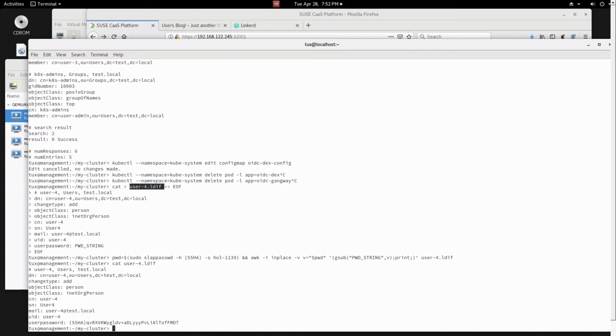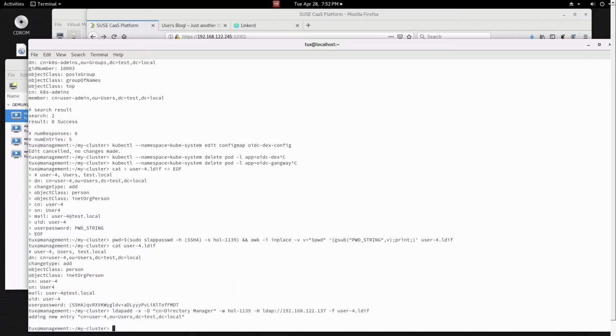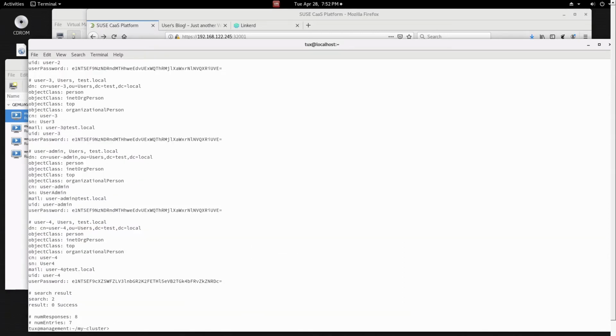Now let's add this new user in the LDAP server. This is done with the ldapadd command this way, and we can check now the LDAP with the ldapsearch. And here we are. We have the user 4, but we would like to have this user 4 included as member in the Kubernetes-users and Kubernetes-dev groups.